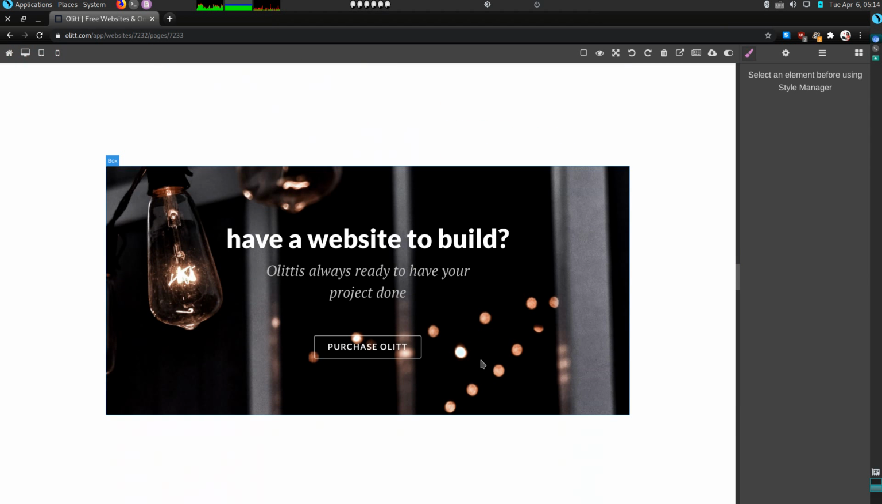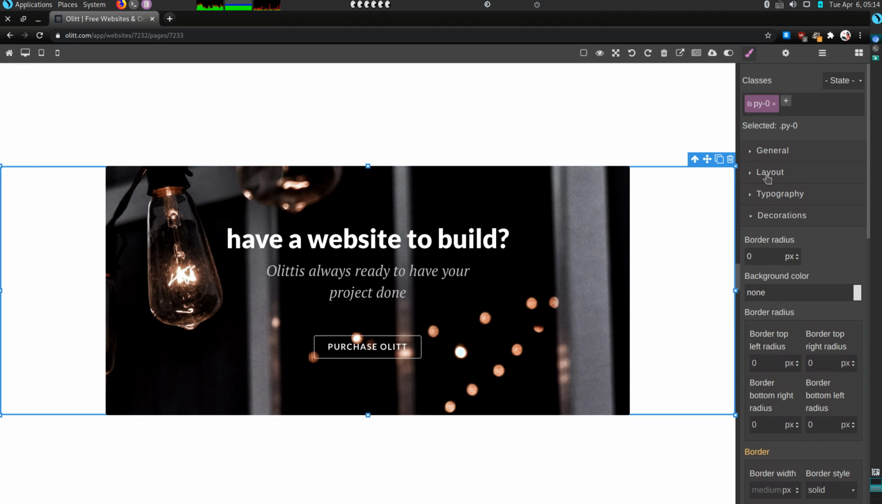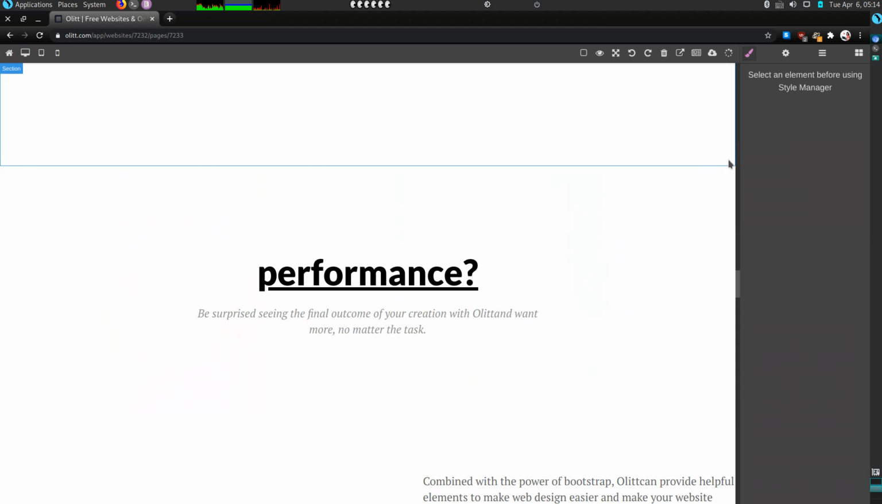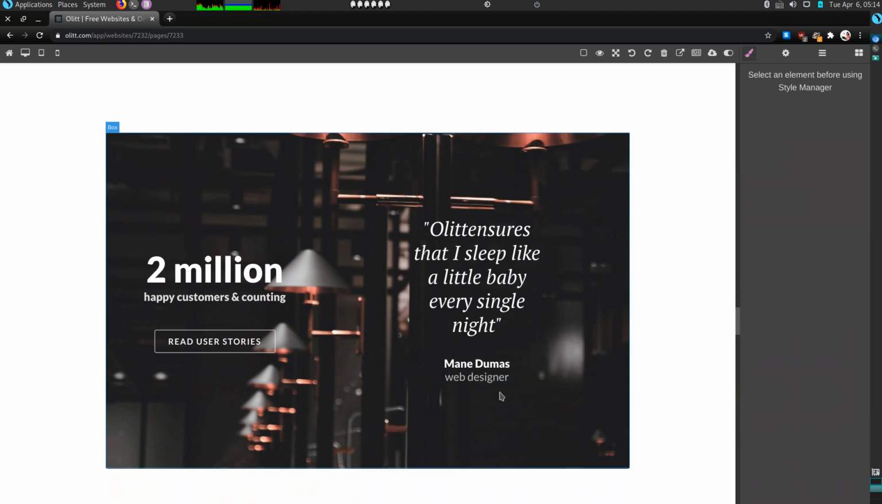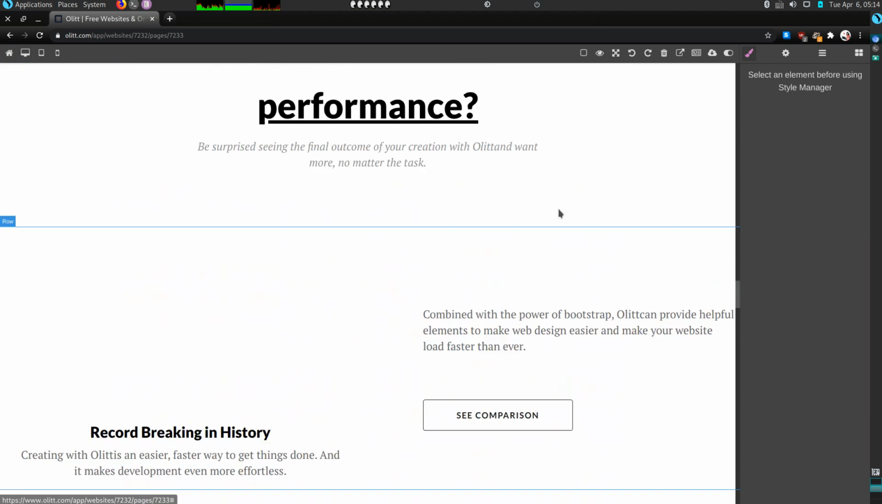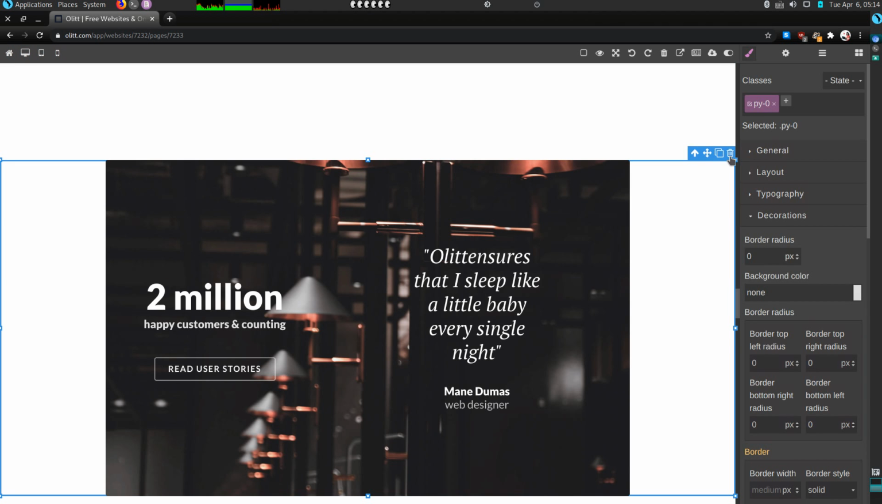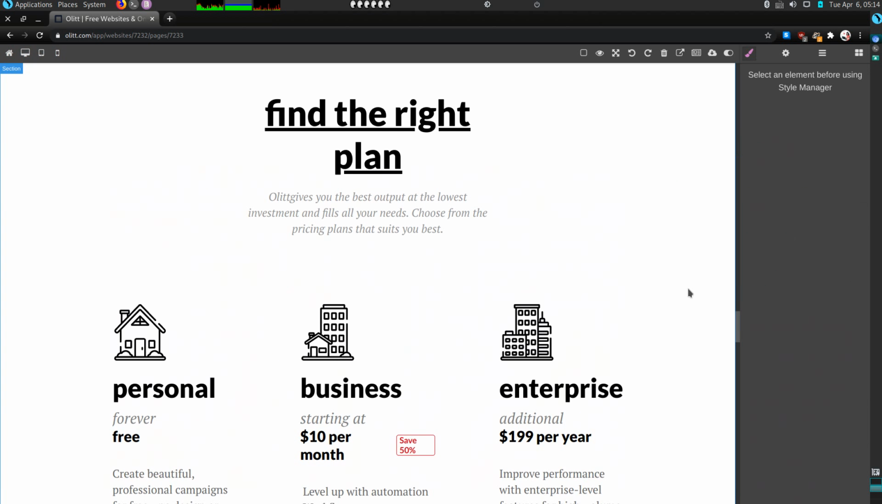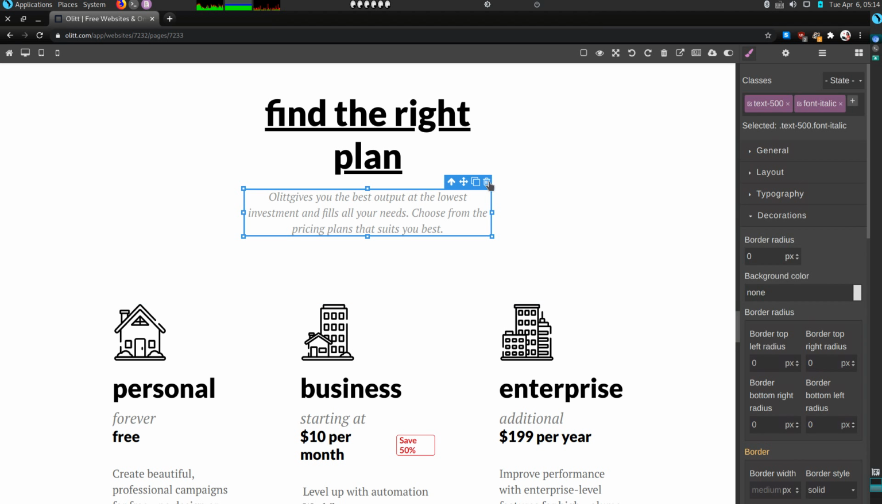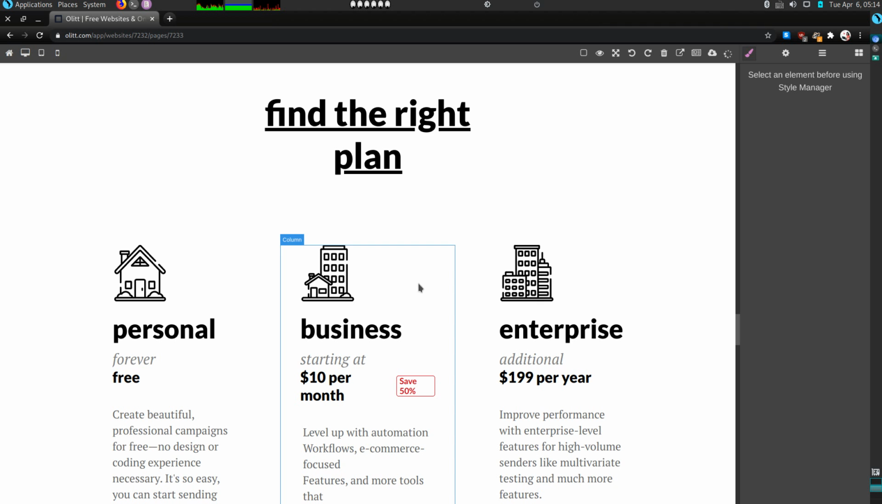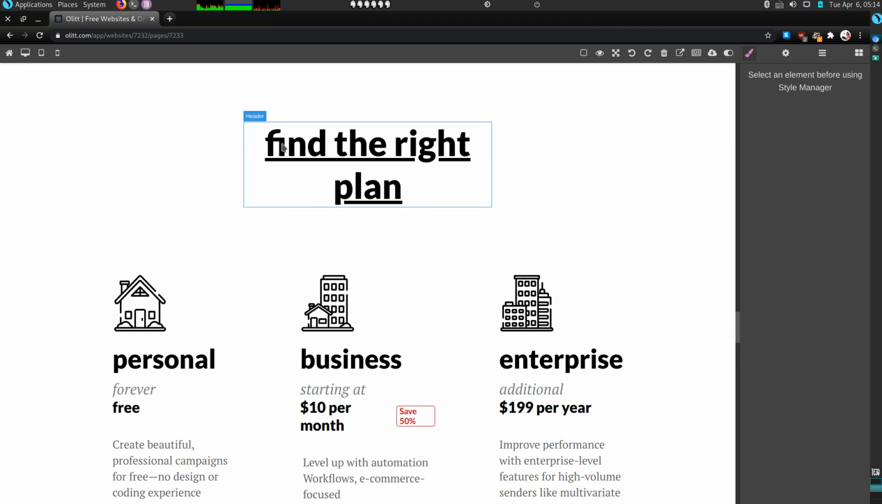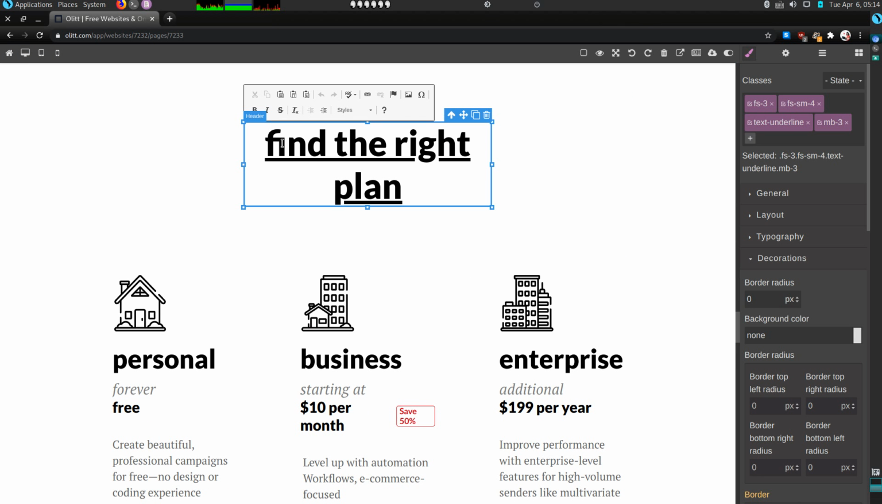Okay, so once you're done with that, we can go to, I don't need this, so I'm going to cancel it. I don't need it for today. I also don't need this for this particular tutorial, so I'll delete it too. Okay, so here we can just say find the right plan. So here it is, can change that to a capital F.